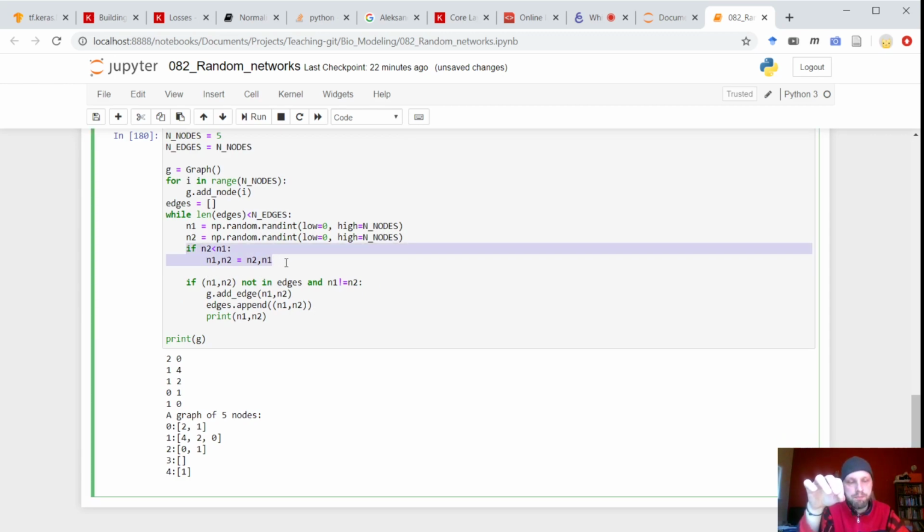So once we pick two random values, every time n2 is smaller than n1, we will just swap them. Let's run that. Okay, so now we can see that indeed, all of them are different. It's obviously not a convincing test. What would be a convincing test?